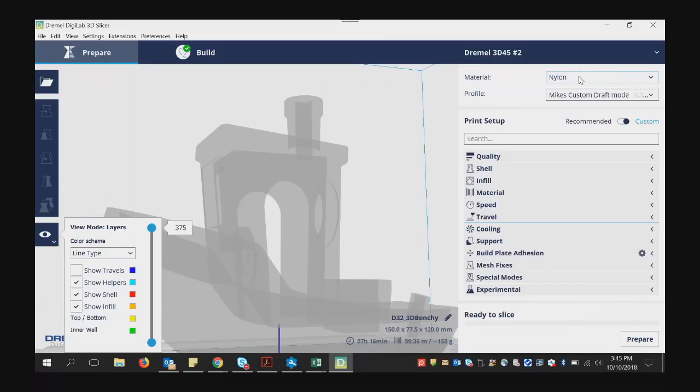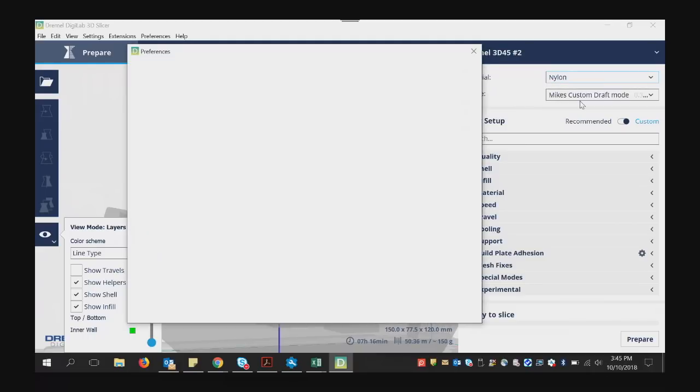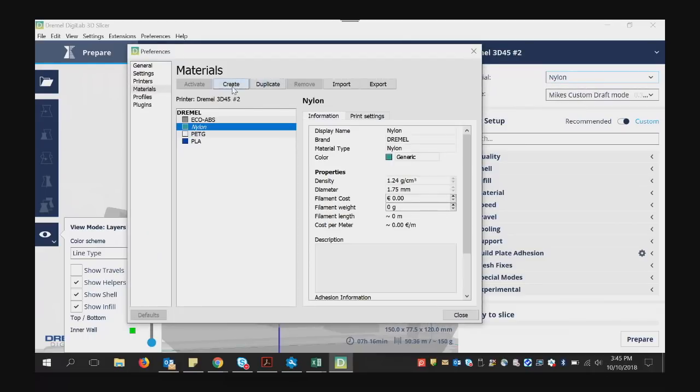So another thing is maybe you have some other material that Dremel doesn't make yet. Let's say you use ABS and you vent it outside, or you use a ventilation system, but you have ABS. So you can actually add a material here. You go to Manage Materials, and you can actually create a new material. And the nice thing about this, the more information you fill out, the more accurate your time estimations will be, the more accurate the cost estimations will be.